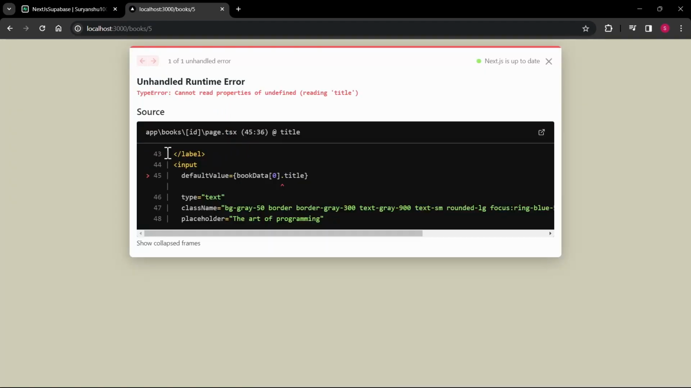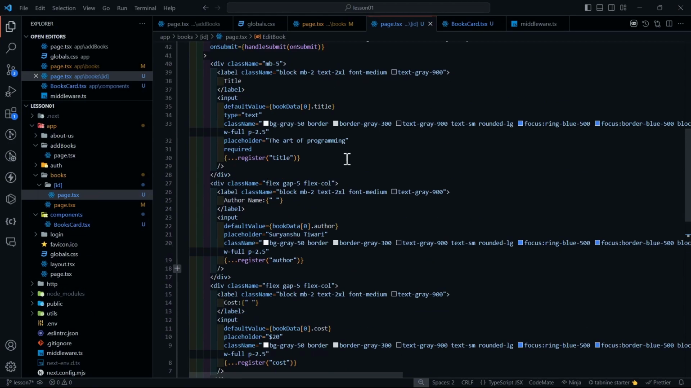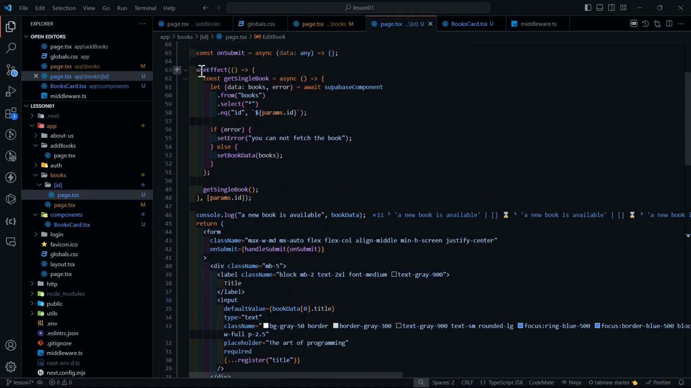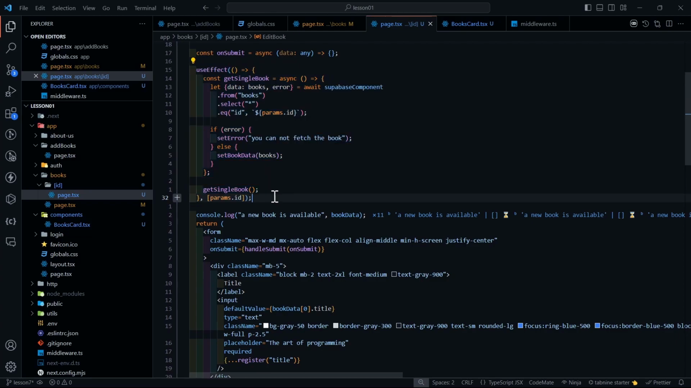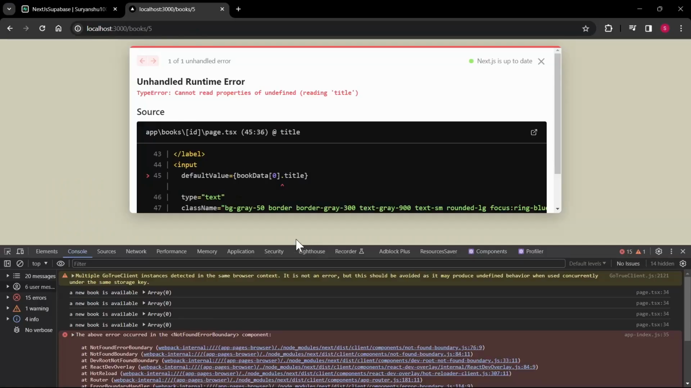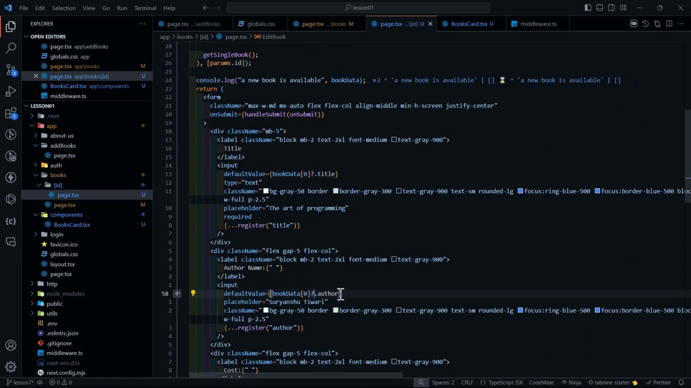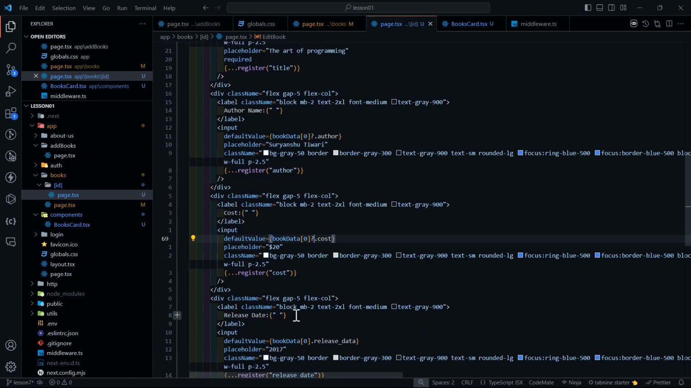I hope you guys understand what is causing the issue. Initially it is possible that we might not get the data. Before the data loads on our browser, the HTML gets rendered and we don't have our data. To fix this issue, we can check if we have the data or not. So we can do this and add this question mark to check if we have the data or not, like this and this.